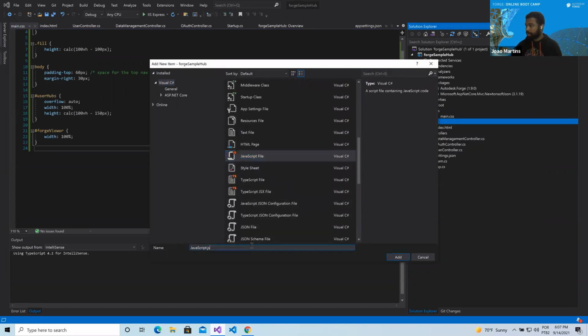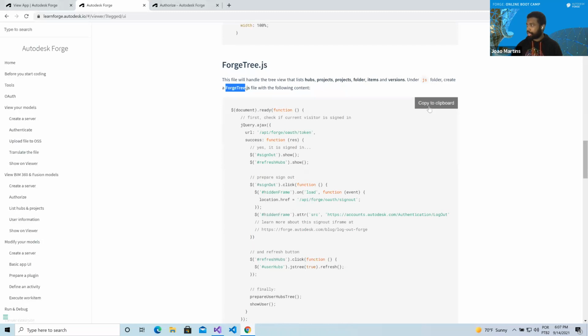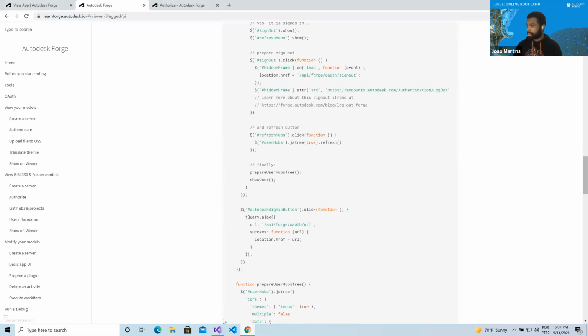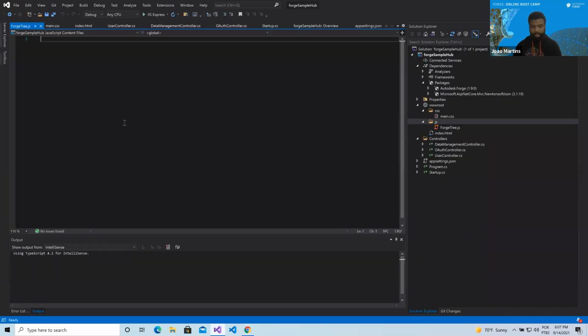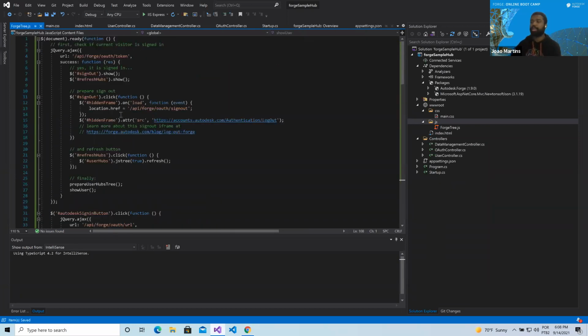JavaScript file right here. Forge3. And we copy and paste the content from our tutorial. Forge3 on our samples is always making the connection between our client-side buttons and functions and our controllers, all right?